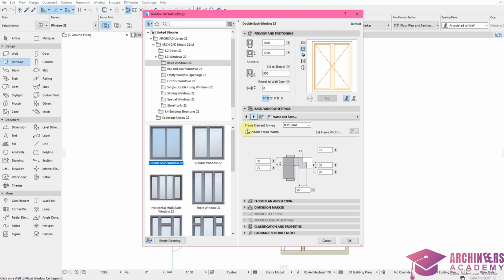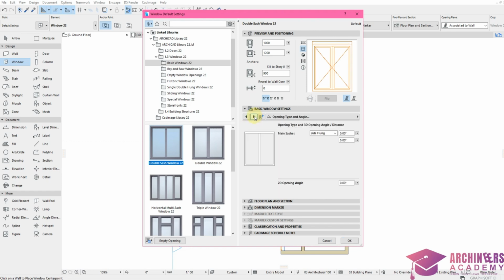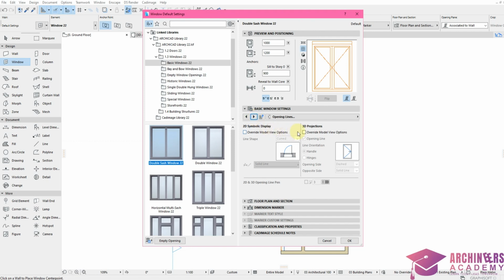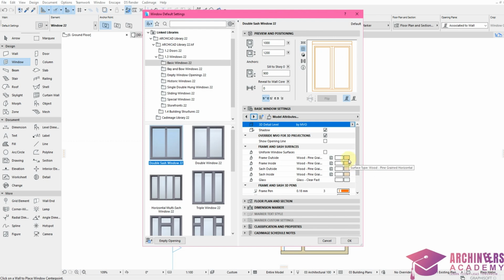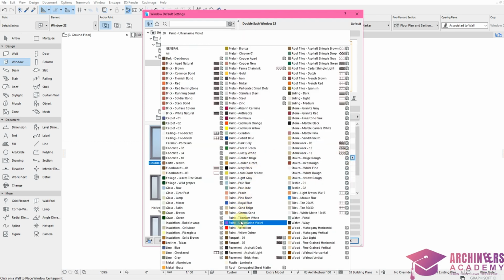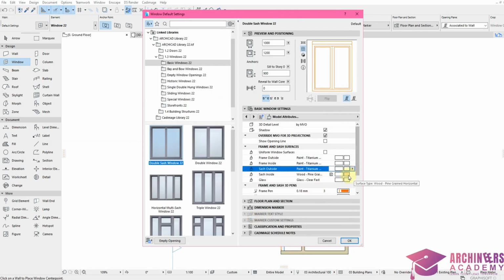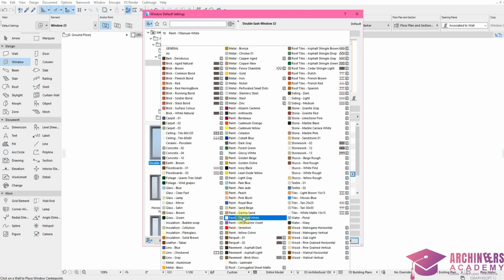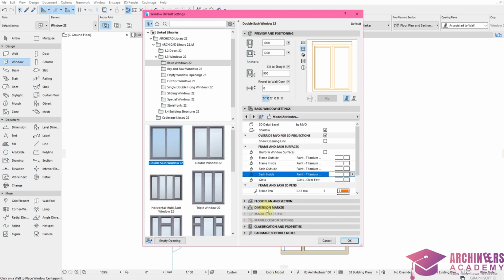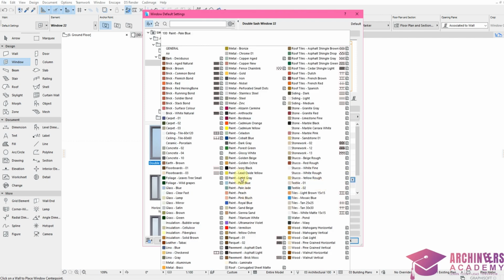So uniform frame width. We don't want any grid on the window. Let's turn on the natural ventilation. Then we'll move the wall, the opening line. Then we'll make our colors white, all the frame material and the sash materials to be white. Then our glass to be glass lamp.